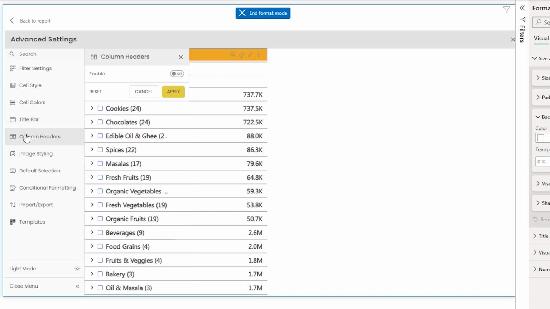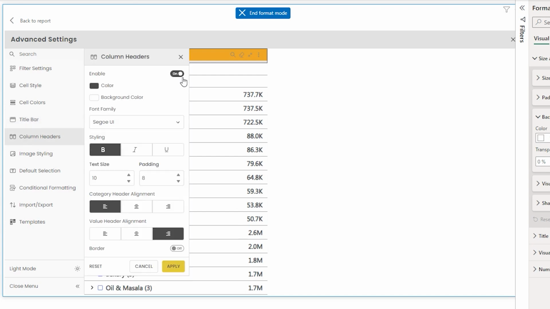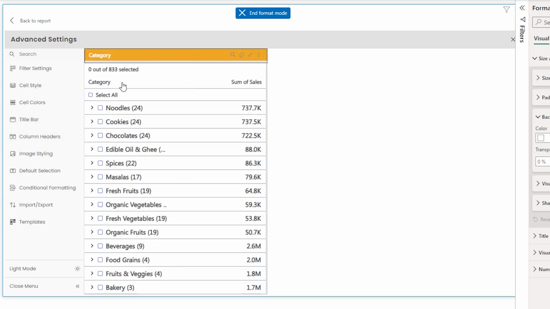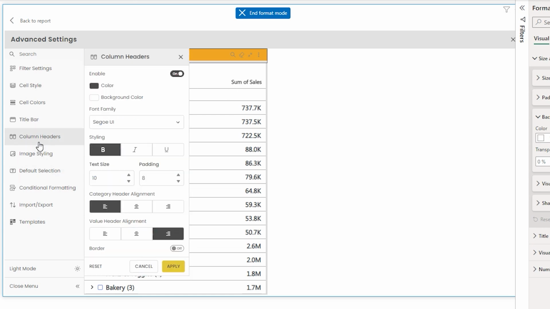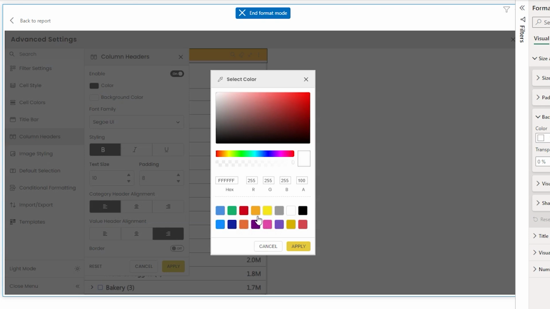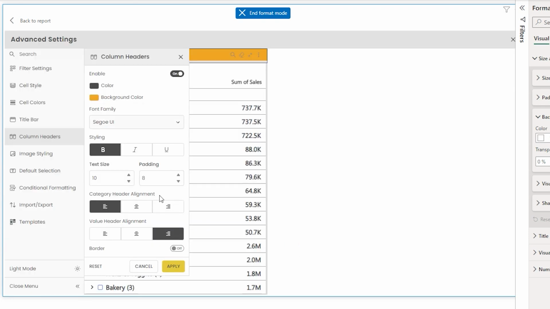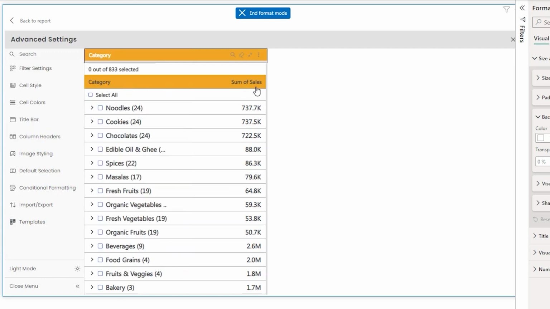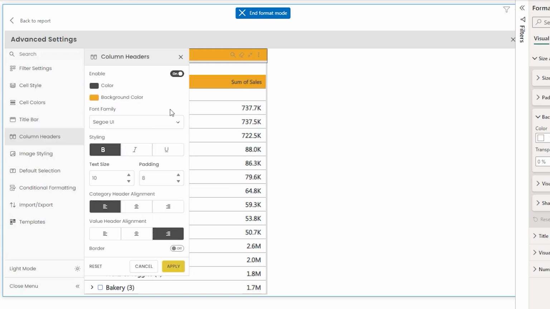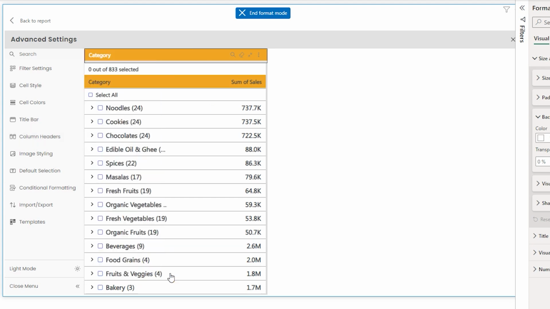Now let's head to the next section here, which is column headers. Let's enable column headers and click on apply, and now you can see that we have column headers being displayed here. Let's go back to column headers, and you'll also be able to control the background color here. Let's say if you want to have a different background color for your column headers, you can do so right from here. Let's select this orange here and click on apply. I now have a background color for my column headers as well. And now you can also change the font family, the styling, text size, padding, category alignment, and value header alignment. You can also add a border if you would like to, and then click on apply. And now you have the border being displayed for column headers as well.